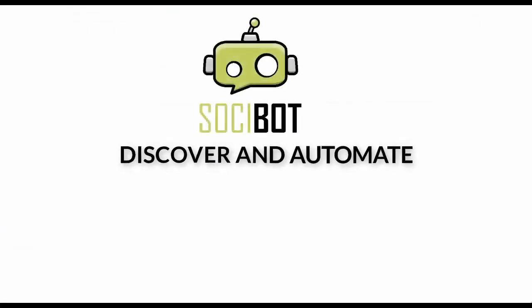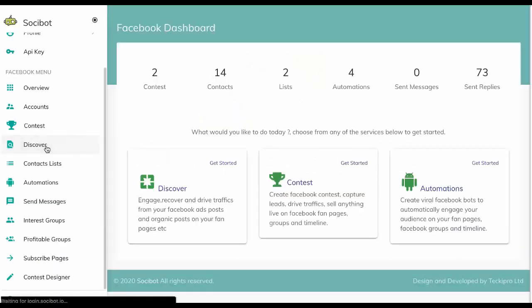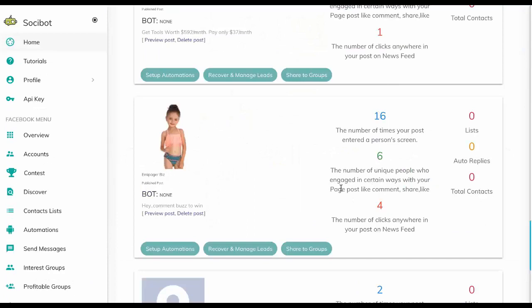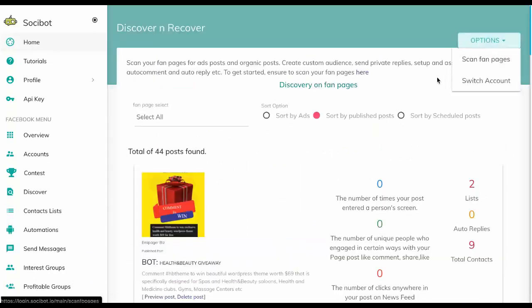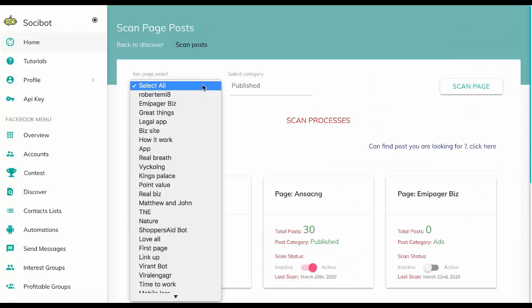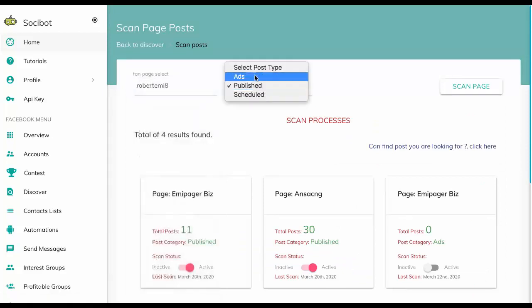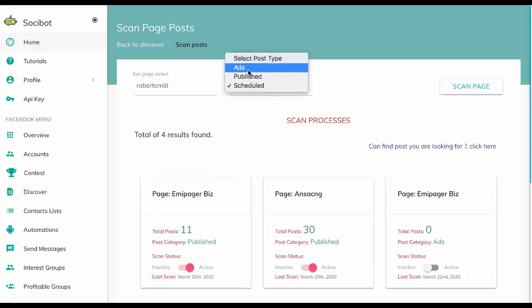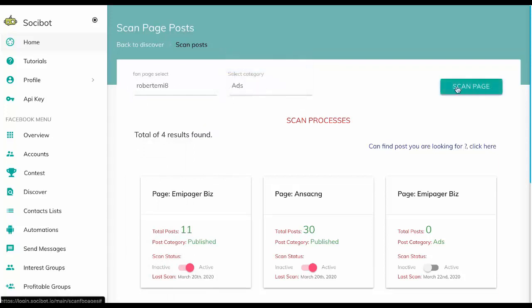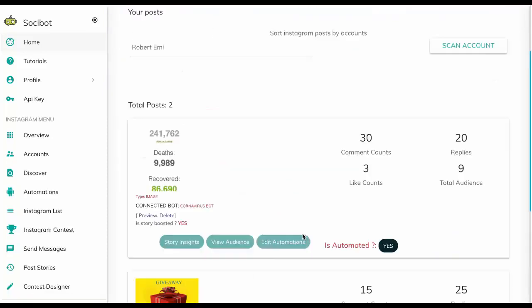Then another cool feature within Socibot is the ability to discover and automate. Now here's exactly what I mean. If you go to the discover module, you'll see that we have some posts that we have made on our fan page, and what you can do with that is you can scan all those posts and you can figure out exactly what kind of engagement these posts are getting. So I'm going to scan page, and as you'll see, this is one of the posts that we found.